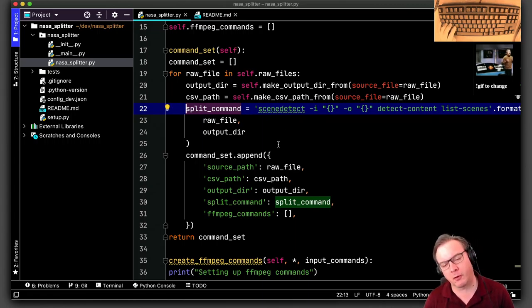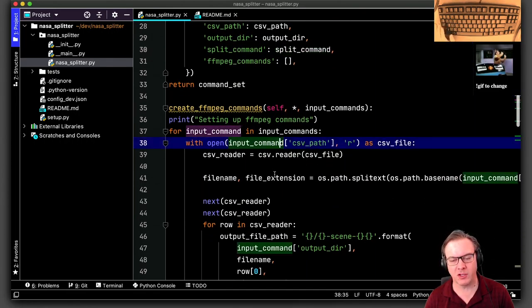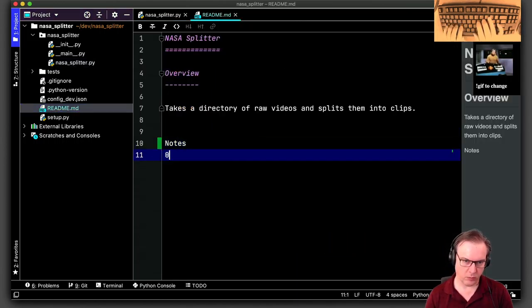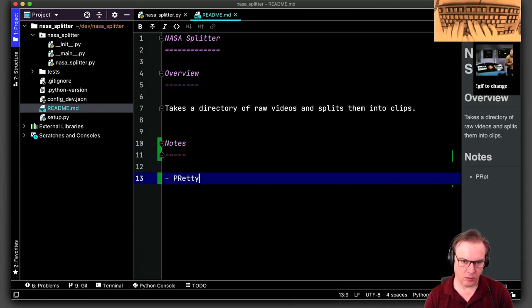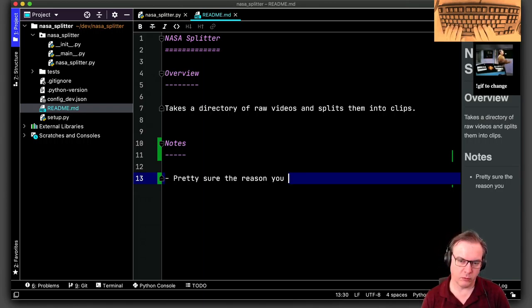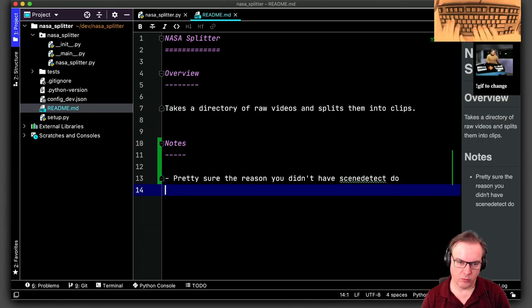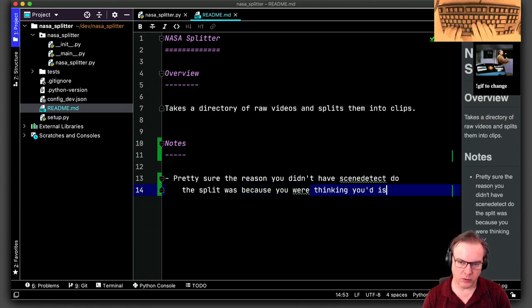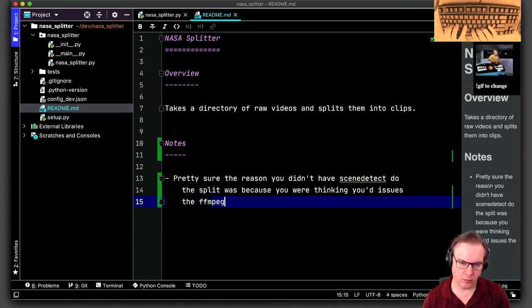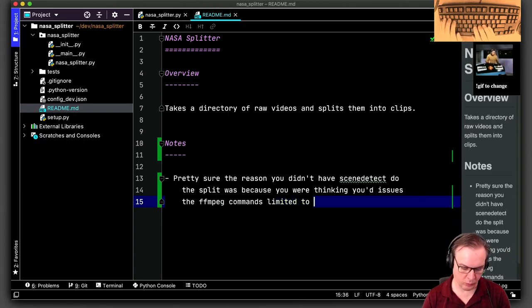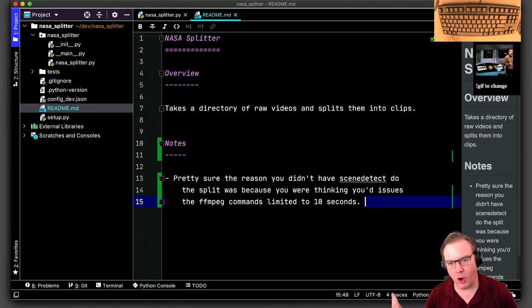Oh, I remember what it was. Originally, I was going to potentially cut down the scene. Yeah, I changed my view on this. I should have taken better notes on this. So, taking notes now, right? Pretty sure the reason you didn't have scene detect do the split was because you were thinking you'd issue the FFmpeg commands limited to 10 seconds, because I don't want the things to be longer than 10 seconds.